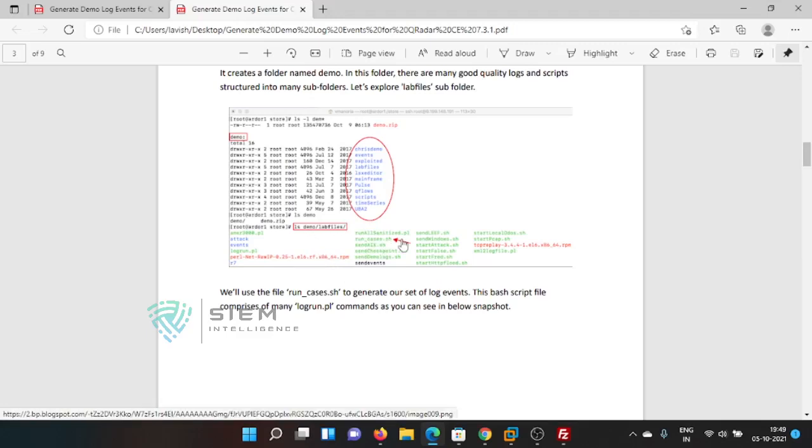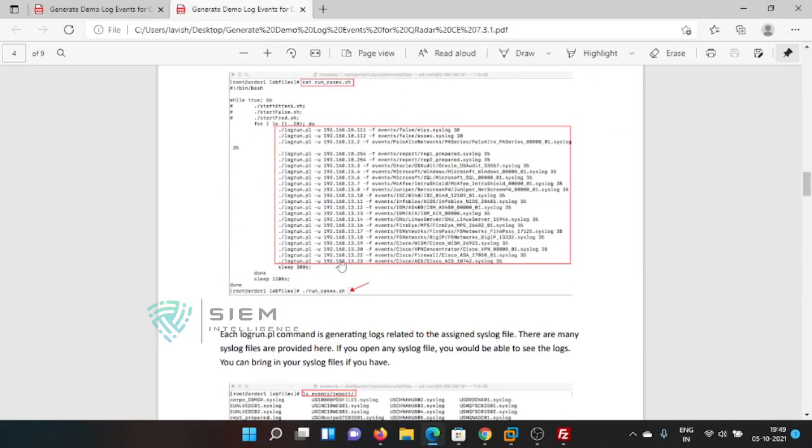You go to run cases.sh, command run cases.sh. It comprises so many logrun.pl. Already I told you to use the below snapshot, and you will get the logs like this. These are the log sources we have seen, 1 to 20, out of which you can use any one. You can also change this path to your own log file. If your log file is something like xyz.log, you go inside and just change this. Instead of NIPS, you type xyz.log and it will start sending the logs also.